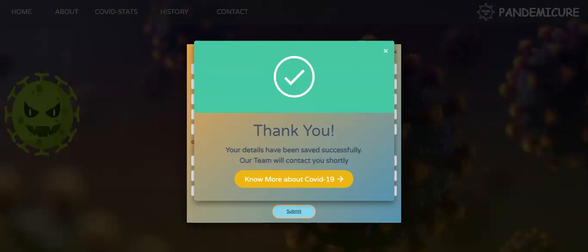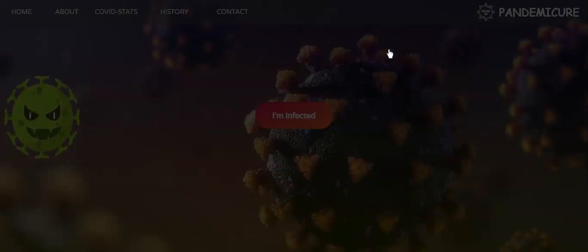So how does our system work? After the user has saved the details in the database, our system will look for hospitals nearby by looking at the city and the details provided by the COVID infected person. Here you can see that the pop-up box has appeared, and if you want to know more about COVID, you can click this link or you can close it by clicking here.